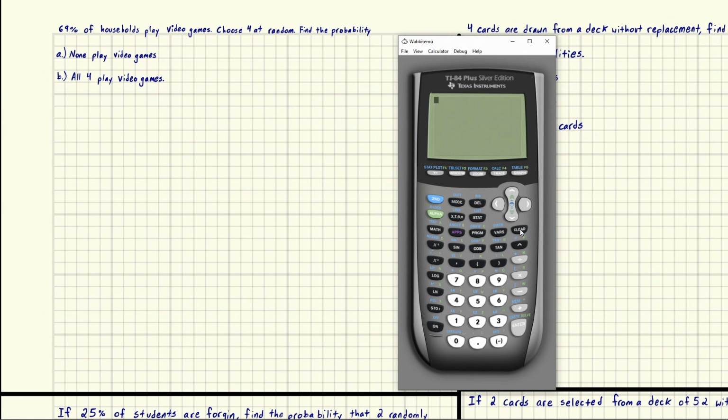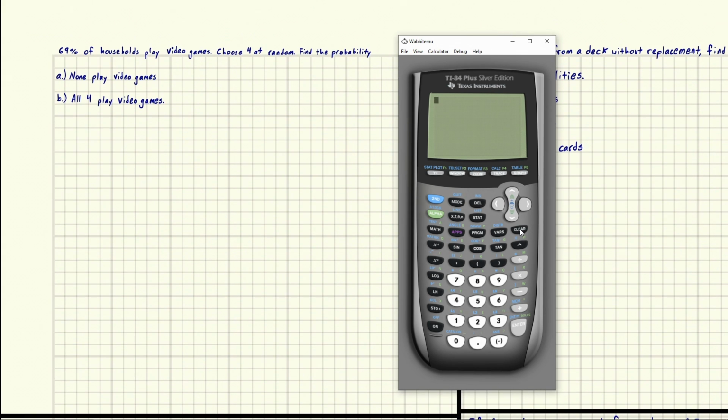69% of households play video games. Choose 4 at random and find the probability that A, none play video games, and B, all 4 play video games. Well, looking at this, we're choosing 4 houses at random, so I'm going to draw 4 spots. Spot 1, spot 2, spot 3, spot 4. I usually start with drawing little placeholders. I find it helps. And then we say, okay, none of them play video games.